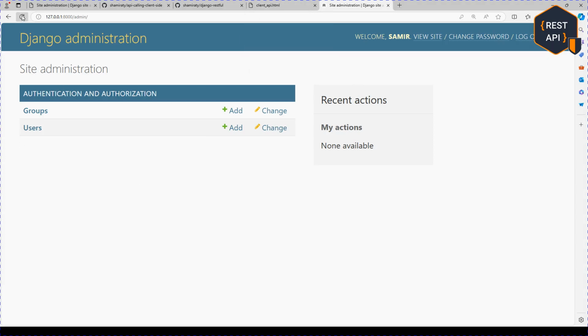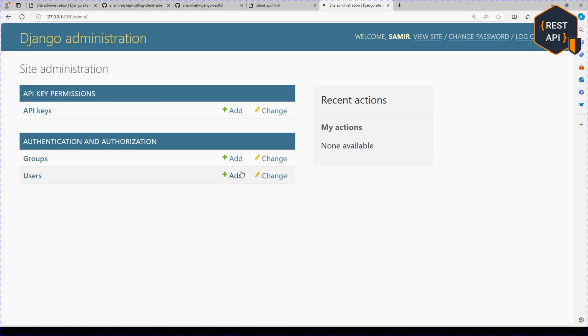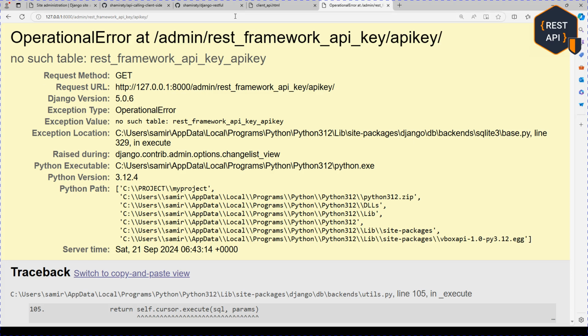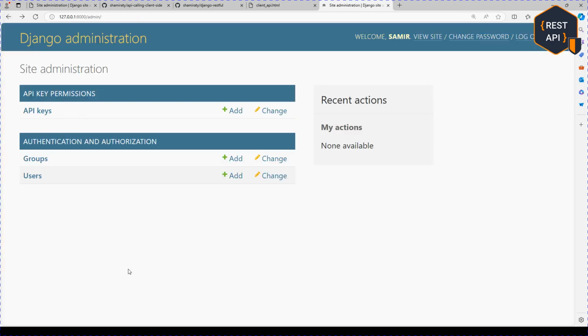Sasa application yetu ina run, so let's refresh. Okay, so now you can see we have API key permissions. So I click API keys. Now you can see no such tables in the API keys. Okay, so what we need you to do is to perform migrations.